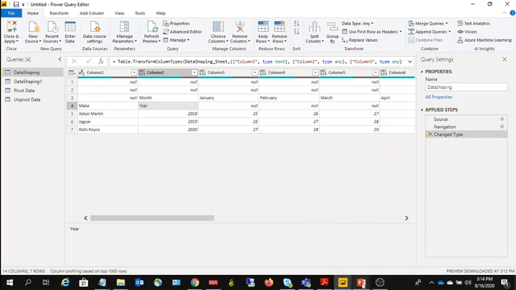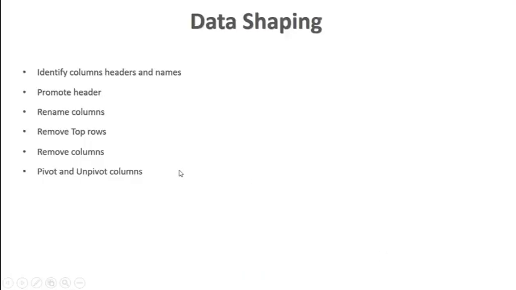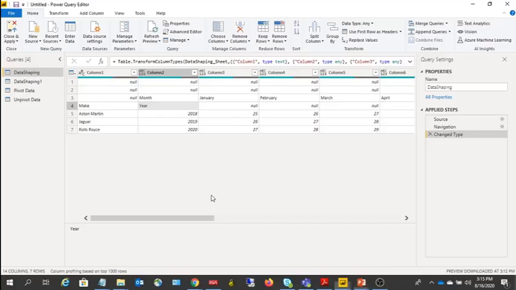All right, welcome back to another session. In this lecture we will be talking about shaping the table structures, which means we are going to transform the unstructured data to a 100% table structure. So in this we'll be talking about promoting headers, renaming columns, remove top rows, as well as remove columns. Okay, now let's head back to our Power BI desktop.